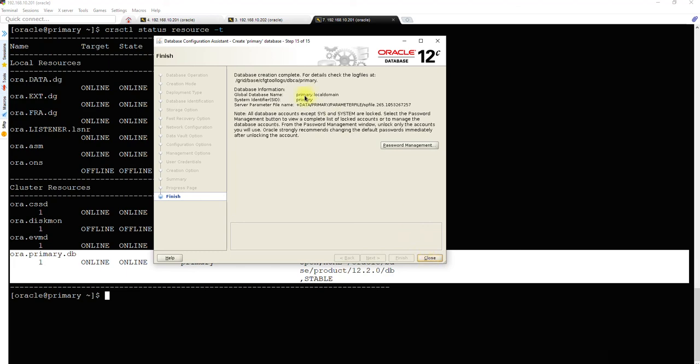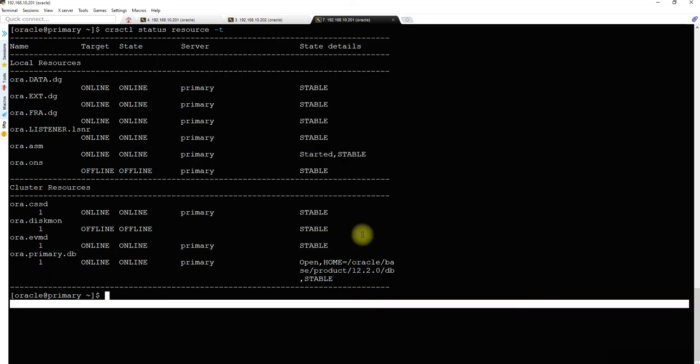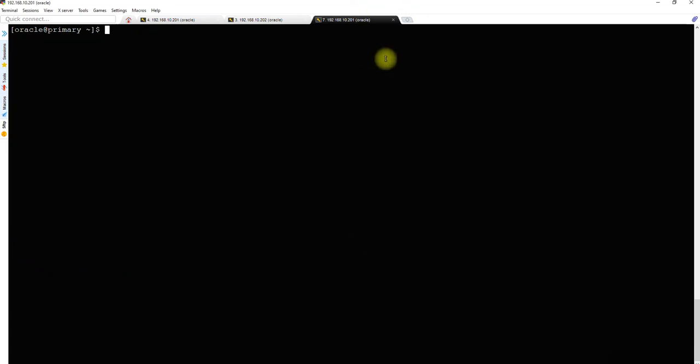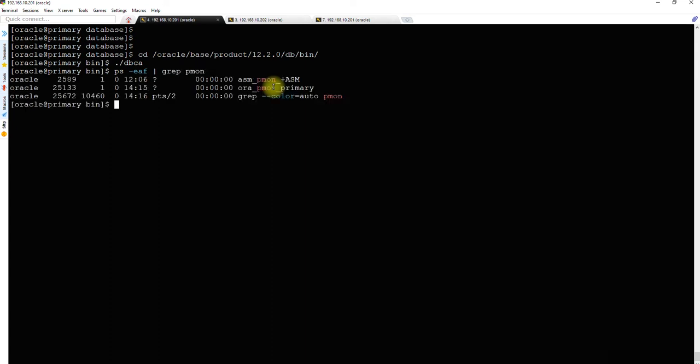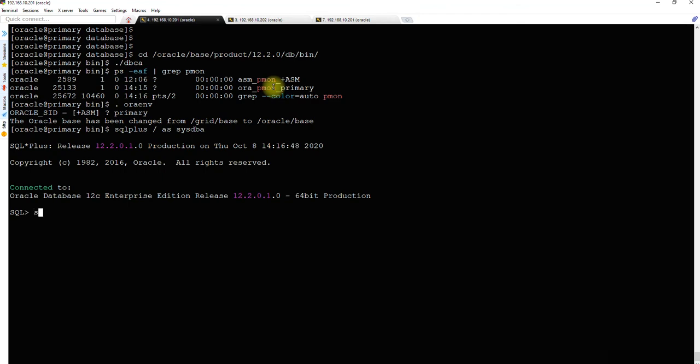See, the installation has been completed. The server parameter file is in the disk group, not in the file system now, because we are storing all the data files under ASM, not in the file system. That is what this course is about. So this part has been done. I hope you guys enjoyed this particular section. I will also show the process running. We can connect to the database with sqlplus / as sysdba. Okay, so everything is fine. Thank you very much for watching.